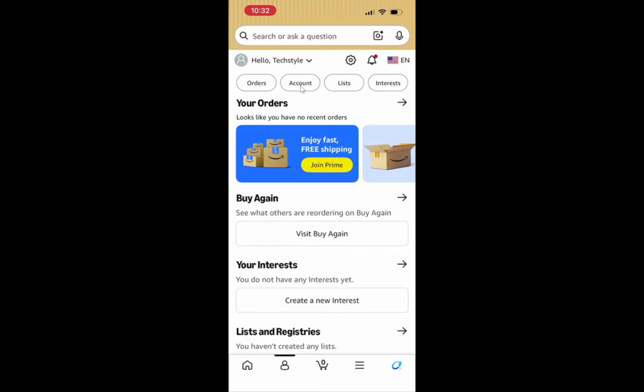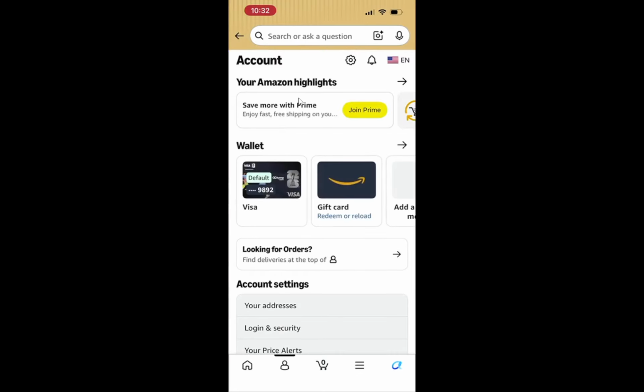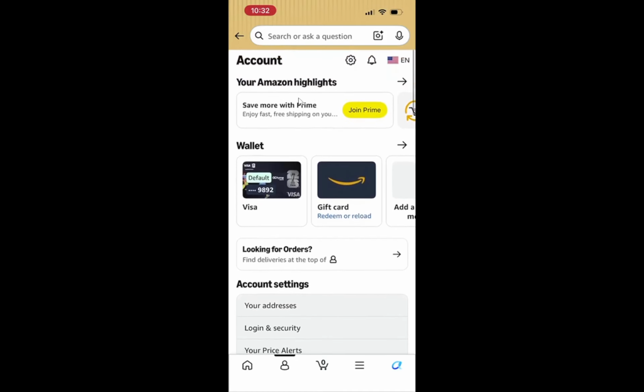From here, tap the option labeled Your Account. This opens a longer list focused on settings rather than products. On this screen, you will see sections for orders, login, and security, and payments. If you do not see your account right away, gently scroll a little and it should appear.